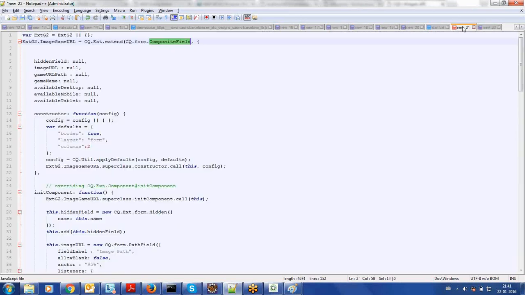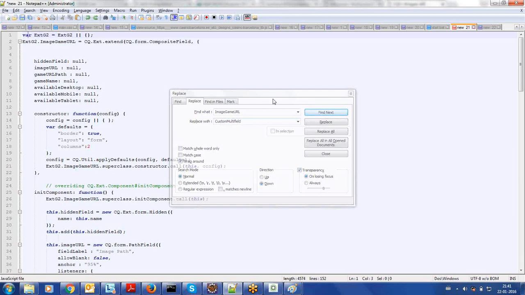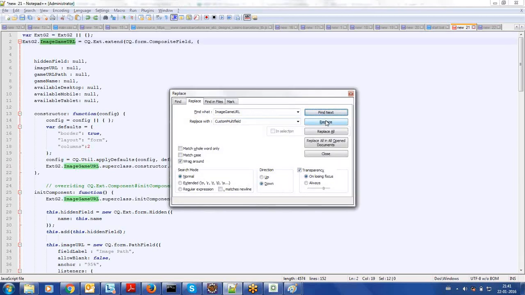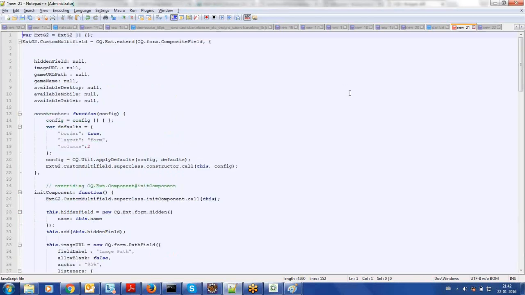Replace your identifier. We can use any identifier, like in Java, integer a is equal to b, a is equal to 10. You can give anything as the identifier, like here, custom multi-field. Find it and replace it with our class. We replaced it and we named it.